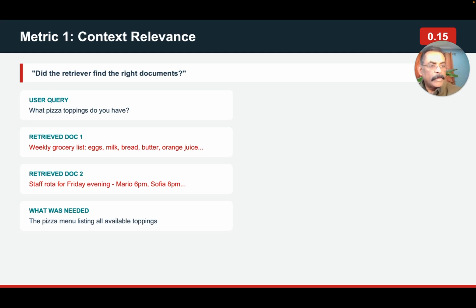Let's go metric by metric. Context relevance: did the retriever find the right documents? What pizza toppings do you have? That is my query, the user's query. Then in your vector store, based on your semantic search and the documents you loaded, you got this one document, weekly groceries list: eggs, milk, bread, butter, orange, and another document retrieved, staff rota for Friday evening. So what was needed? The pizza menu listing all available toppings. So it didn't retrieve the right context.